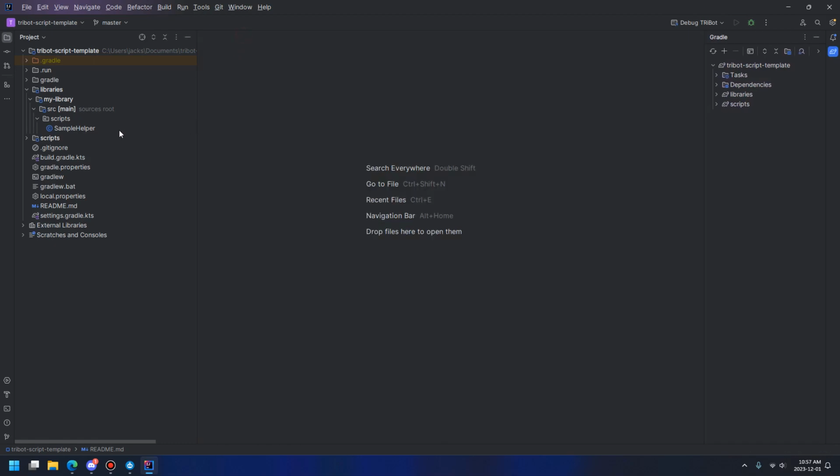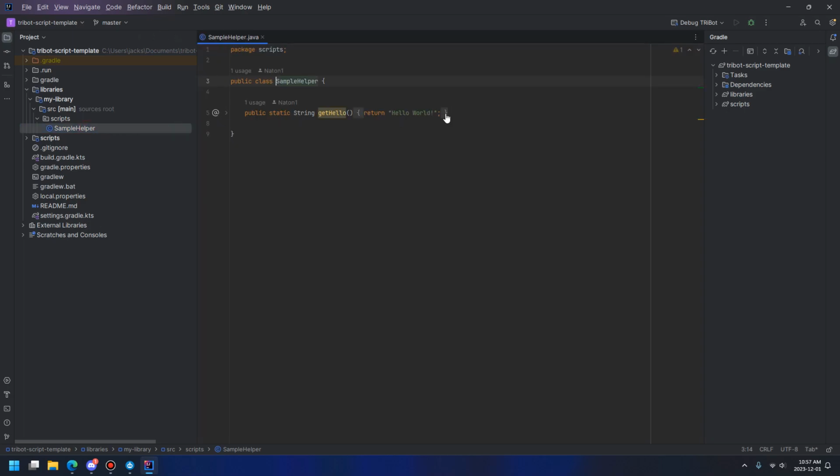Okay, so we'll go into our libraries folder. This is going to contain all like the API that our scripts are going to use and need. And it's going to contain a bunch of reusable code so that we can use it in all of our scripts. We want our code to be reusable as possible so that all of our scripts can use the code. So here we have our class called sample helper, which was generated by Nathan1. As you can see, it contains a static method called getHello. It returns type string, and it just prints hello world.